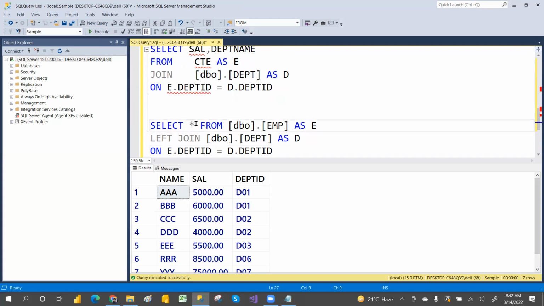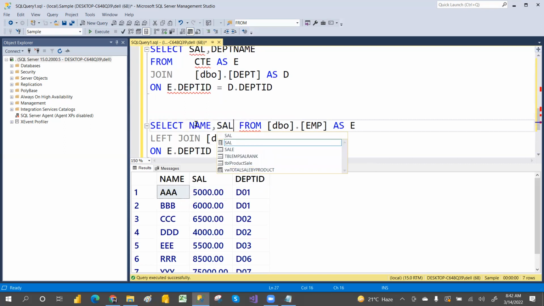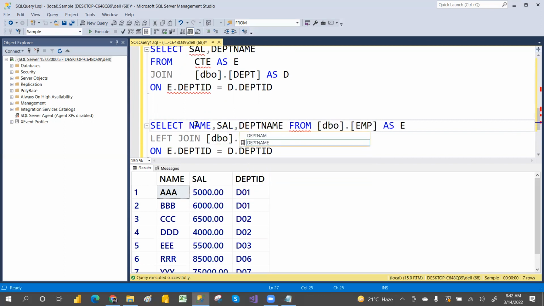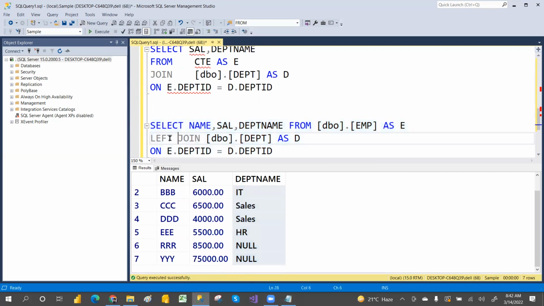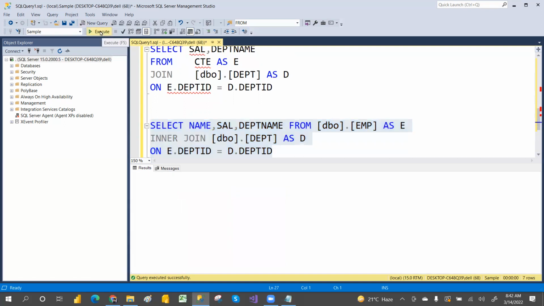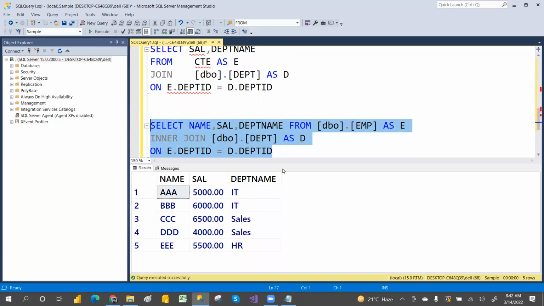You want the department ID, and the department ID is in both the tables, right? Name, comma, sal, comma, department name. So these three columns are required, just to join it. So these are the three departments we have. Only, we can go with the inner join. So let me execute it. Only three departments are matching, so that is the reason three departments are there.